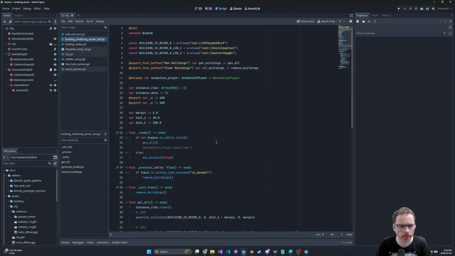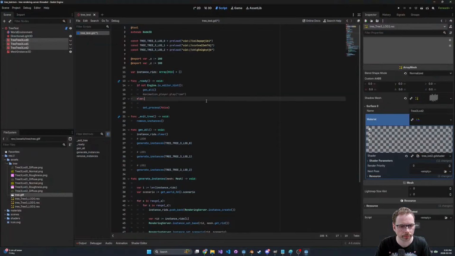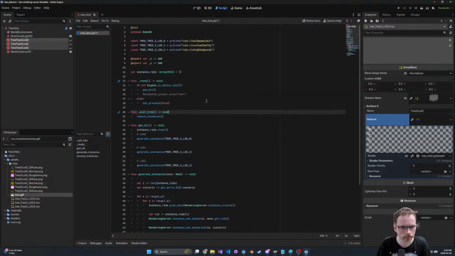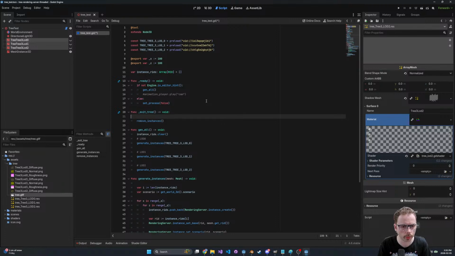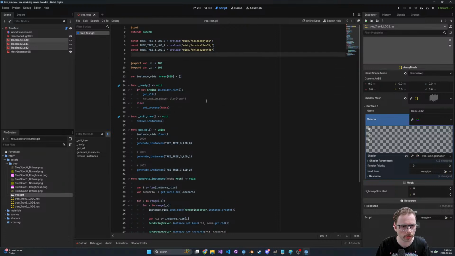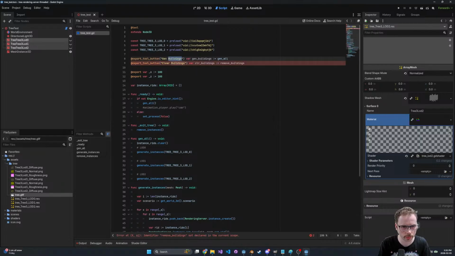Did I have a tool script button here? Yeah. Yeah, we'll do it like this. Give ourselves a tool script button. Gen instances. Clear instances. Remove instances.